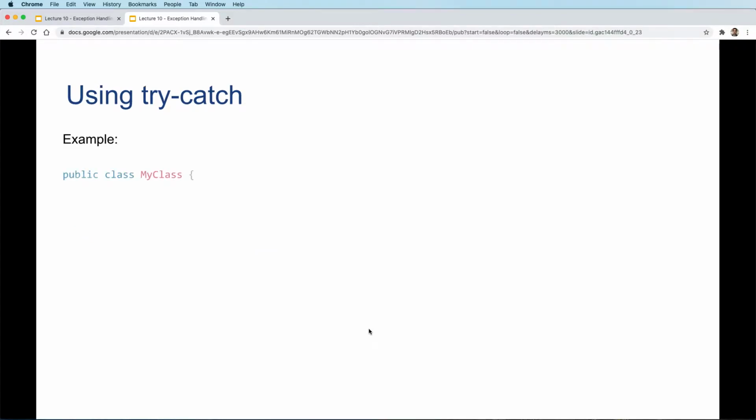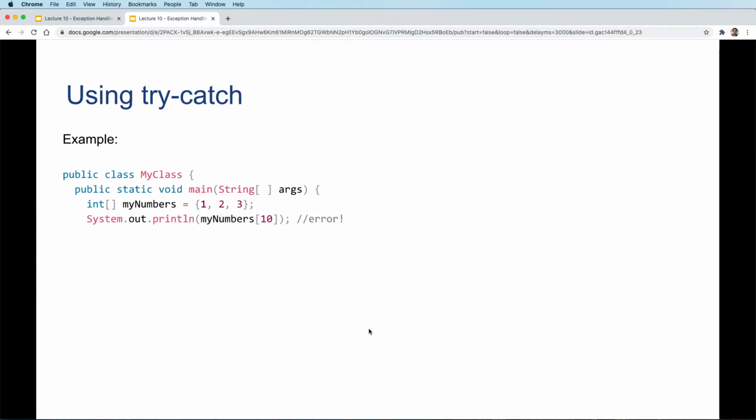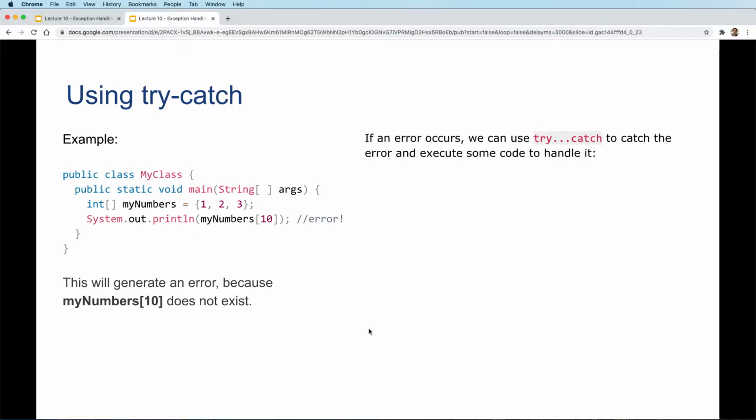So here we have a public class called myClass, which has an array of integers 1 to 3, and a println which will print myNumbers of index 10. This will generate an error because myNumbers of 10 does not exist. It only contains 0, 1, and 2 indexes. If an error occurs, we can use try and catch to catch the error and execute some code to handle it. So let's rewrite the same class with try and catch.